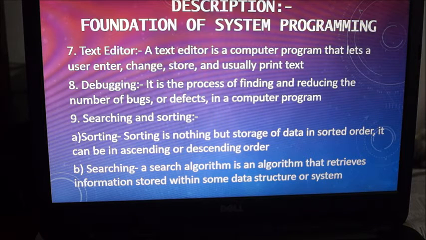Now what is searching? A searching algorithm retrieves the information stored within some data structure of the system. Now if we are using a system and writing a program, once the program is loaded into memory, we need to search where the program will be executed, which data structure is needed, or which system the program requires so that it can be executed properly. So for that we need searching and sorting.